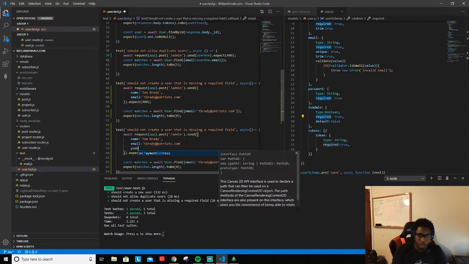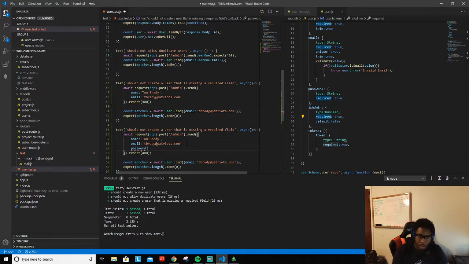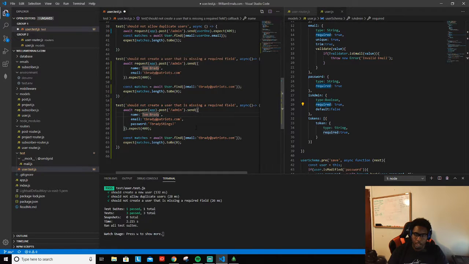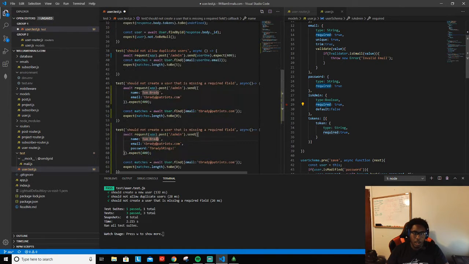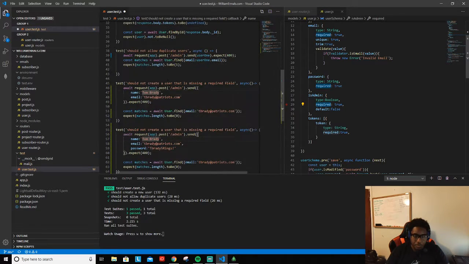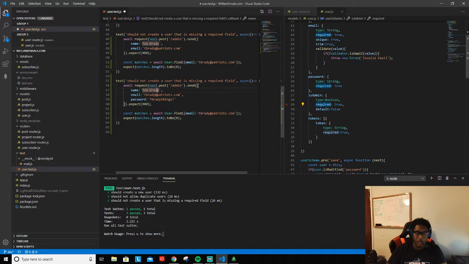And this time we're going to give it a password. So we're going to say password is T Brady 5 rings. As you can see, I'm just making stuff up here. It's fine that we don't pass in anything to the is admin, because it's going to automatically make it false. No, it's fine. So that's all we needed.